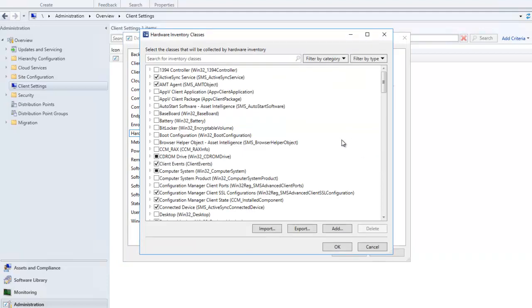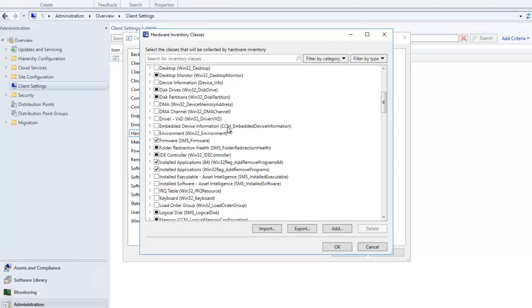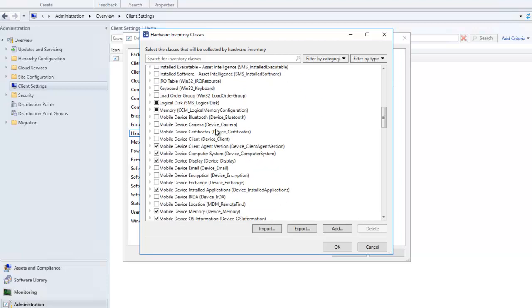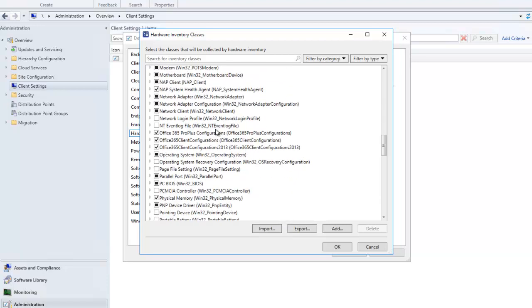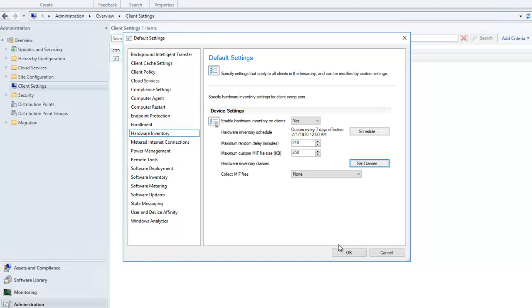In the hardware inventory classes, what we want to do is scroll down to Office 365 ProPlus configurations and ensure that it is checked. Office 365 ProPlus configurations. It is checked. Let's click OK and OK.